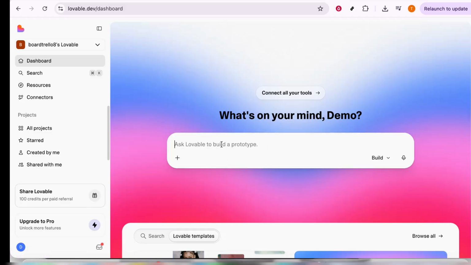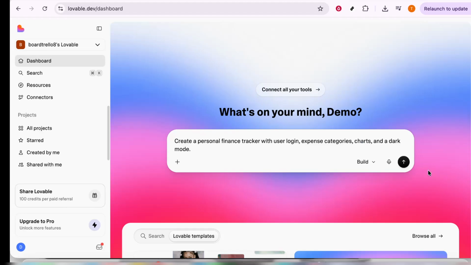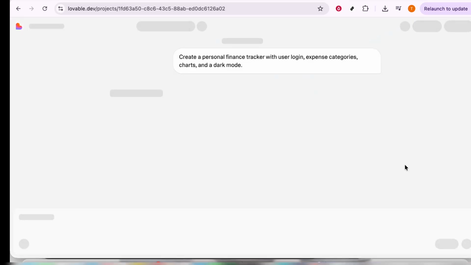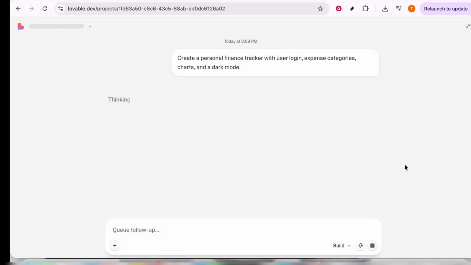To get started, open your Lovable dashboard. Once you're on the dashboard, look for the prompt box. This is where you'll describe the app you want to create. Think of this prompt box as the place where your idea becomes the foundation for the project. Click into the prompt box and then describe the app you want to build in clear, simple English. The more direct and specific you are, the better Lovable can understand what you want.